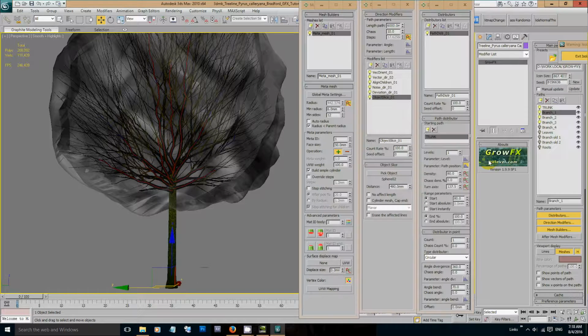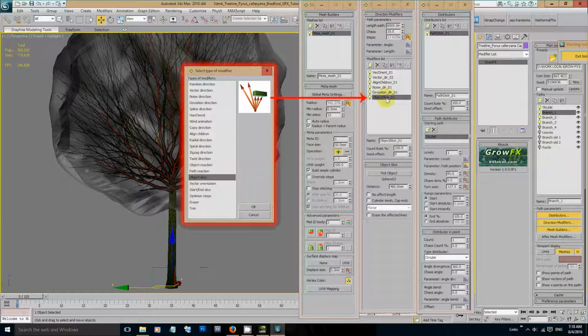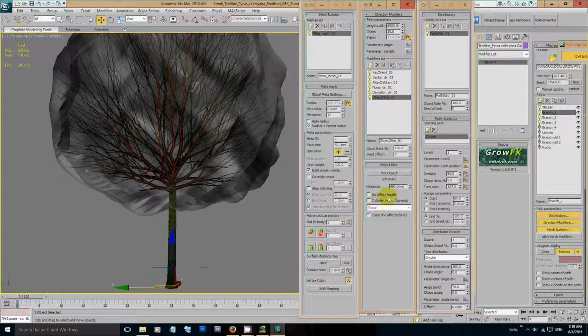If we select the tree and go to the Modifiers tab, you can see that at the bottom there's an object slice which is referencing the sphere that we're using. The parameters are a distance, and basically this works that at a certain distance from this sphere the path will be sliced. You can have no effect length, cylinder mesh, end cap, and a couple of other parameters. For this technique though, you only need to worry about the distance measurement.